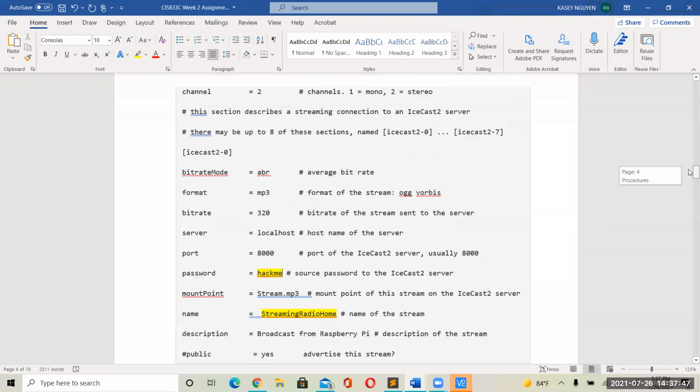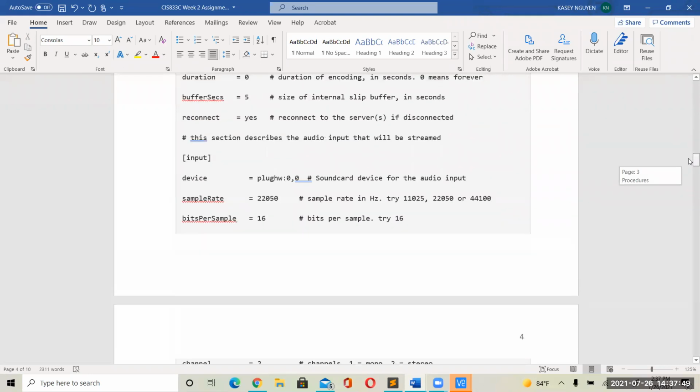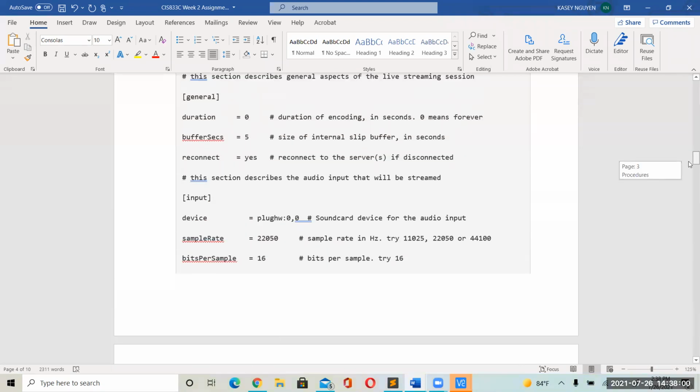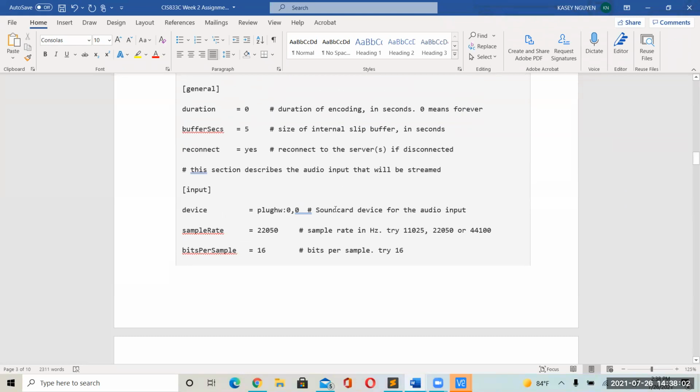Okay. So the format that we're going to be using is MP3. Keep in mind that it will be MP3. And then for your device, also notice that this is your sound card audio input.